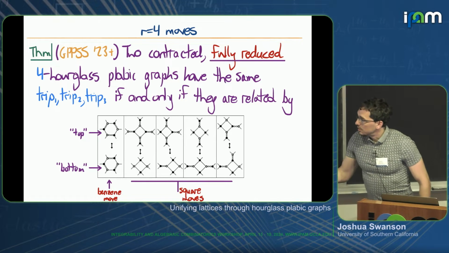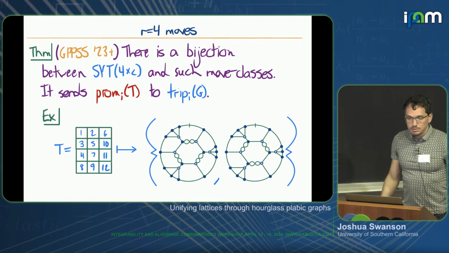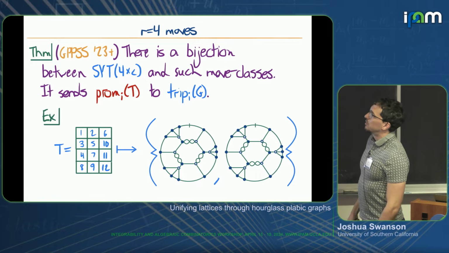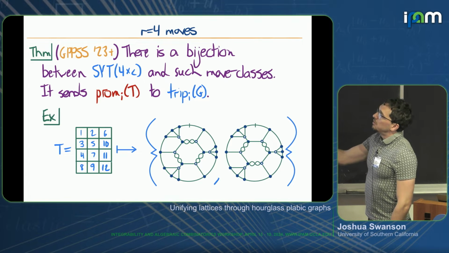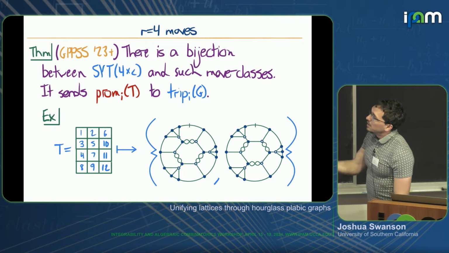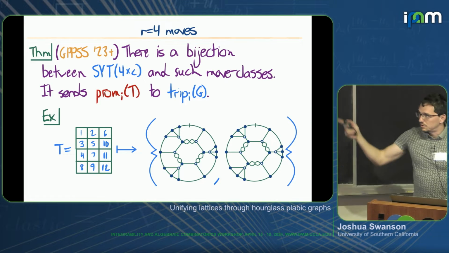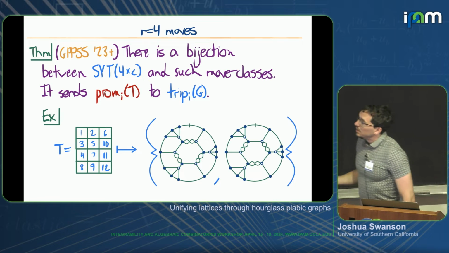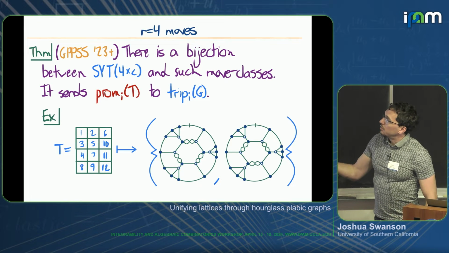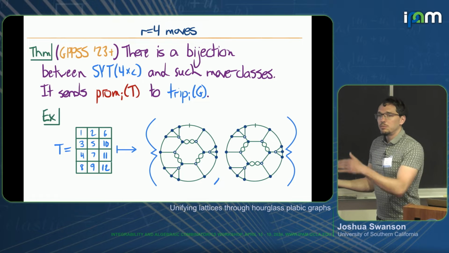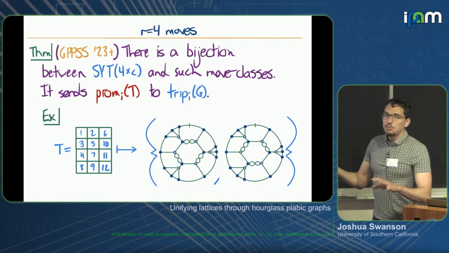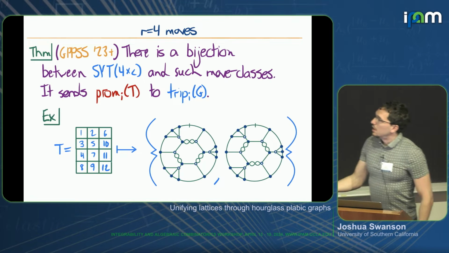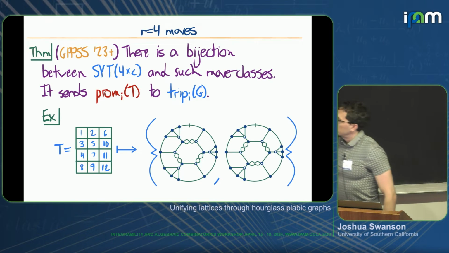Here I've noted the top and bottom for later use. So you can phrase the main theorem, at least combinatorially, as giving a bijection between 4-row standard tableaux and move equivalence classes of such appropriately reduced 4 hourglass plabic graphs. And moreover, there's a way that you can compute what trip permutations you want to have, purely tableau theoretically, called the promotion permutations that Jessica had introduced, which I will not define at all in this talk.